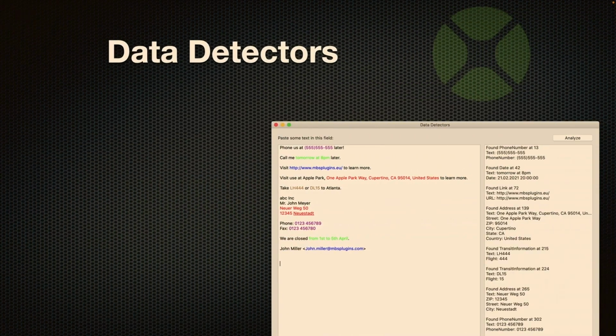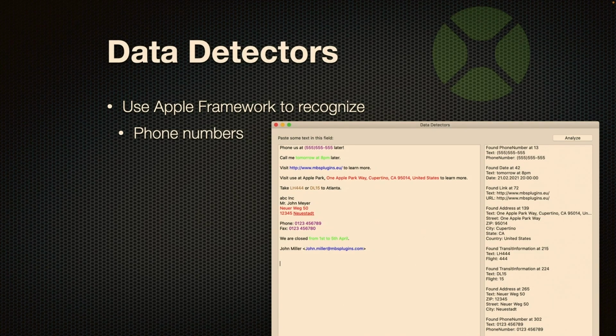Then we have the data detector class. This is code from Apple to recognize items in text, and it's used both in Apple Mail and iMessage, so you can click on things. Like if you have an address there and it detects that this is an address, you can click on it and then it allows you to add it as a contact. So you can find phone numbers, URLs, emails, flight numbers, and postal addresses in text. And it can be very useful, but it requires that you run it on Mac or iOS.